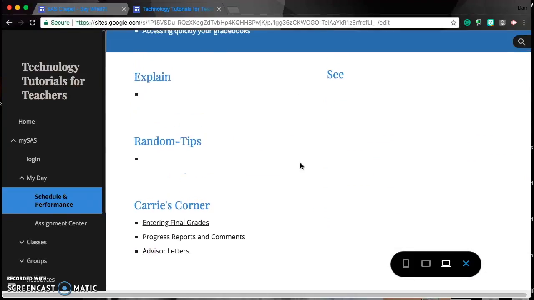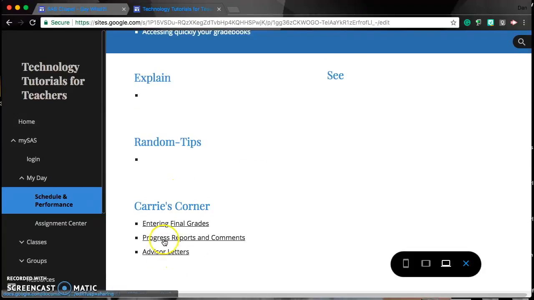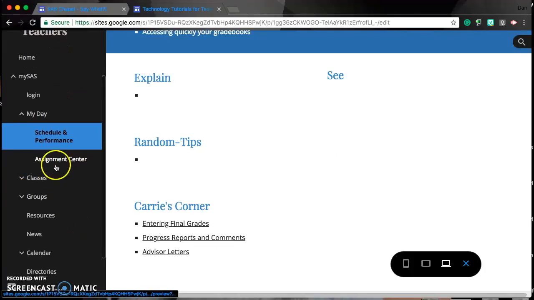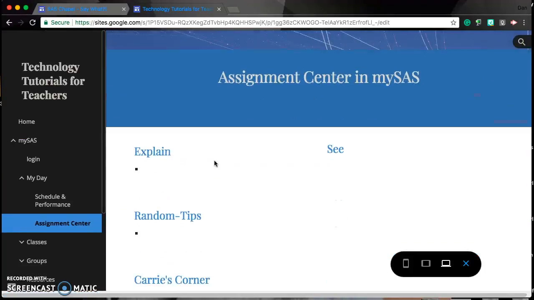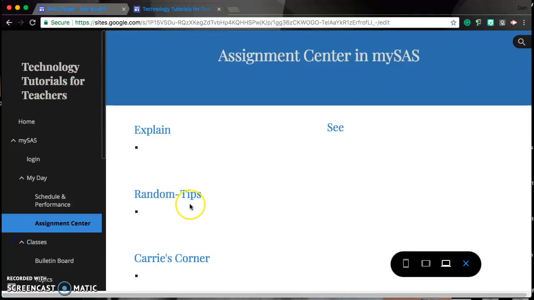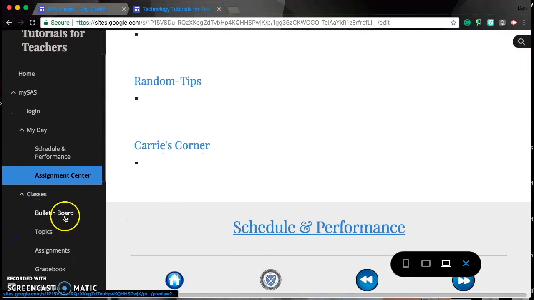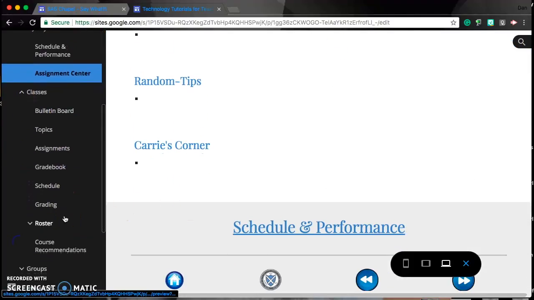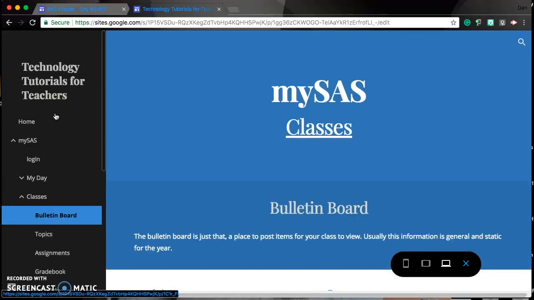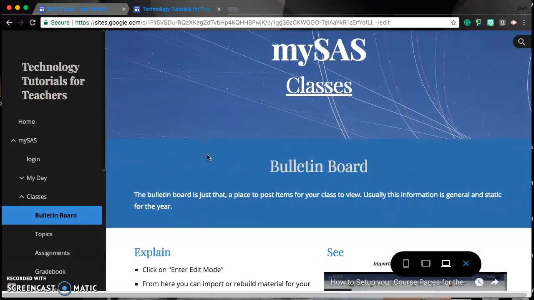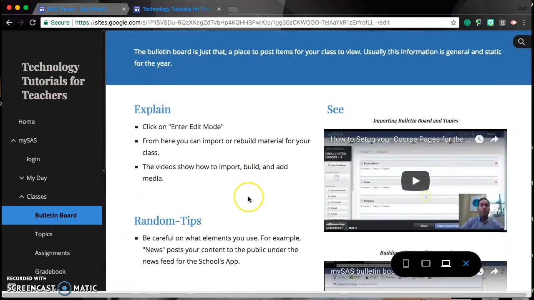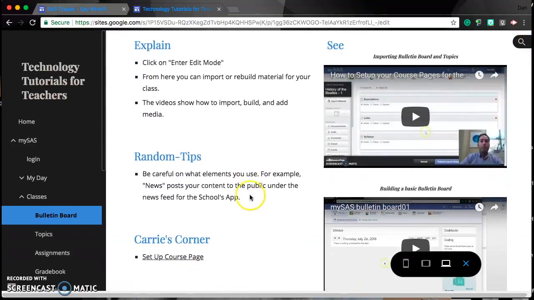I haven't built this a whole lot, only because there's not a whole lot the teachers need to see, but as the year goes on there might be some pieces. But every page basically looks like this, and that's my setup. In my form I sent out to the teachers, one of the things that they wanted to see was how to build a bulletin board in their classroom. So I'm going to jump into that video just so you can see what's going on.